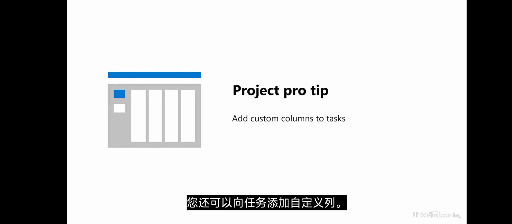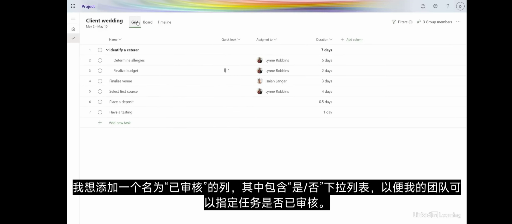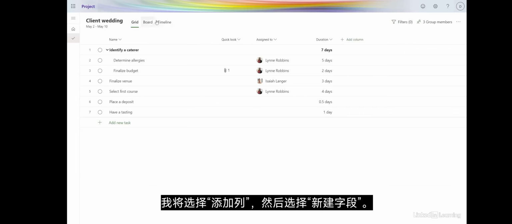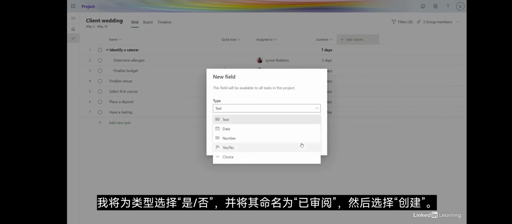You can also add custom columns to tasks. Say, I want each task to be reviewed. I'll start by selecting Grid in the top bar. I want to add a column named Reviewed with a Yes/No dropdown, so my team can specify if the task was reviewed or not. I'll select Add Column and select New Field. I'll select Yes/No for the type and name it Reviewed and select Create.